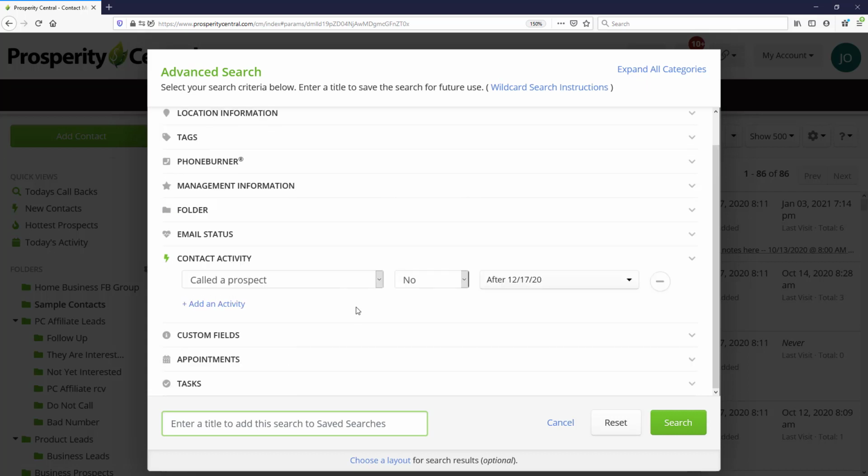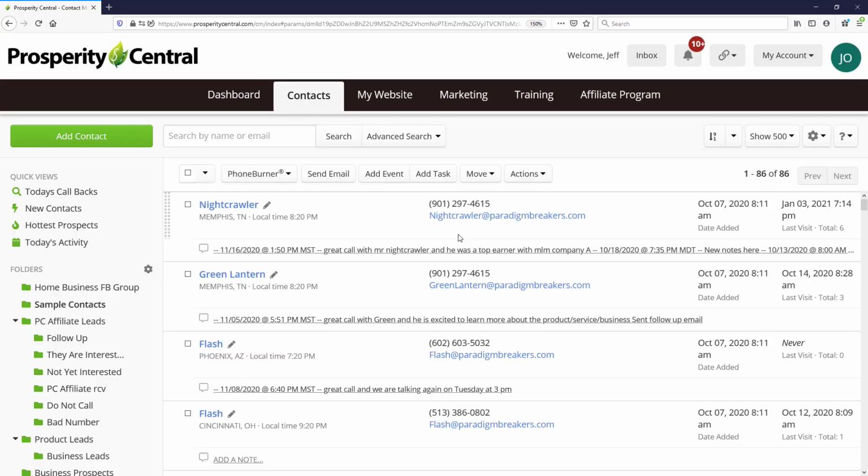And by doing this, we can identify those contacts that may have fallen through the cracks. In this particular search, I would only find contacts that I haven't called in the last month. So let's go ahead and hit the search button. Now, I have a feeling I'm going to have quite a few that fit in that category because most of my sample contacts have not been called. And so they haven't been called in the last 30 days, right?